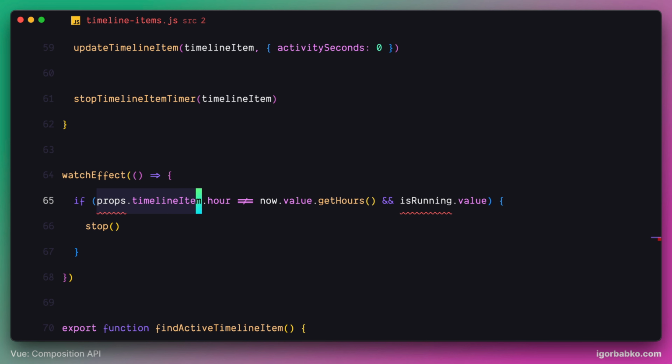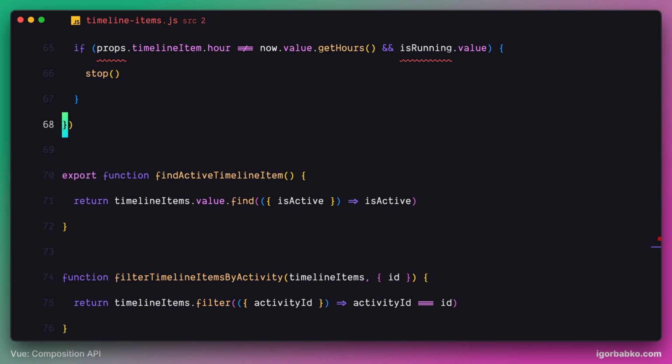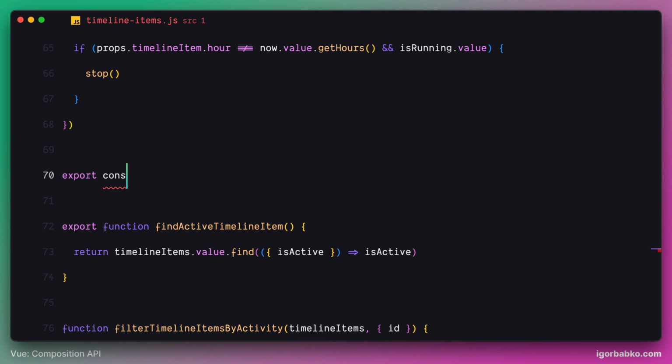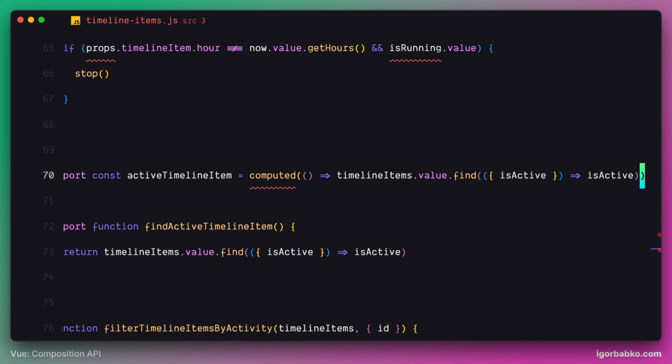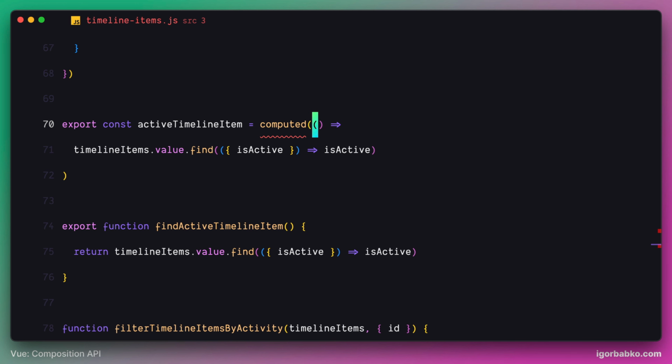We can easily find out which timelineItem object is currently active. So for that, I'm going to create a new computed property with the name activeTimelineItem. And what this property is going to do is basically iterate over the array of timelineItem objects and look for that timelineItem where the isActive property will be true. In this way, we will find the active timelineItem object.